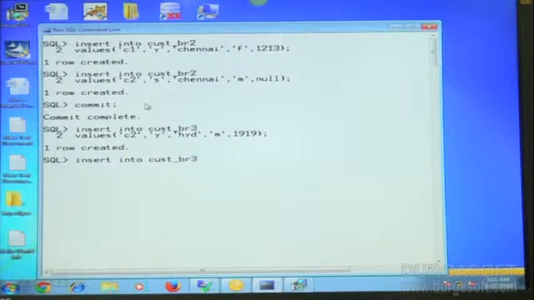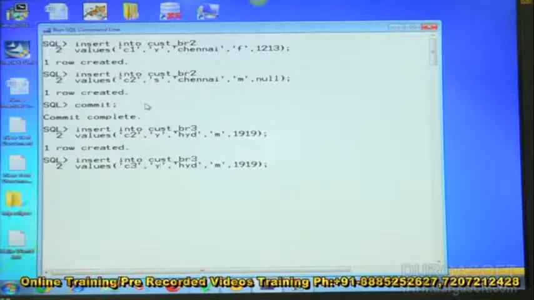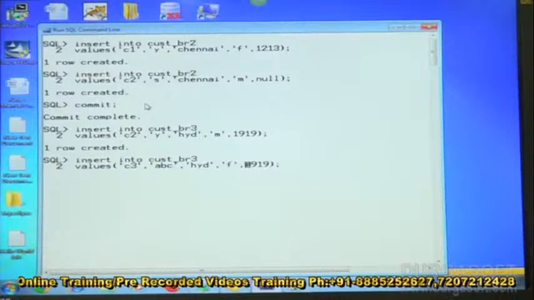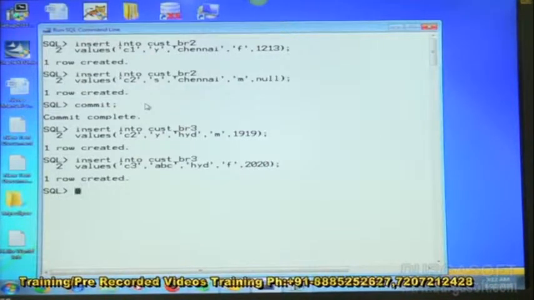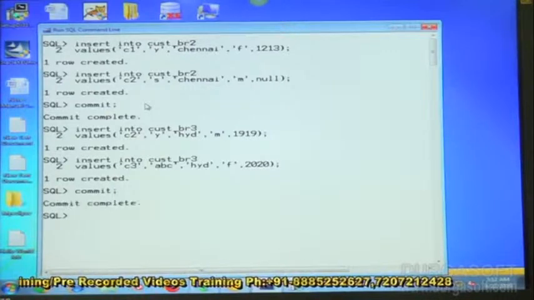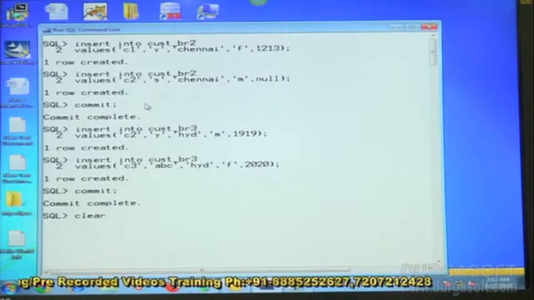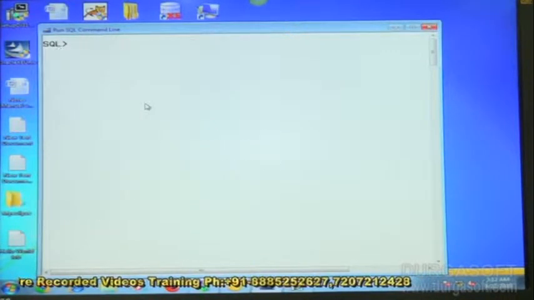Let me insert one more record into branch 3, customer C3. Here ABC, from the same city, and female, mobile number 2020. Right. Commit it. Now clear the screen here.